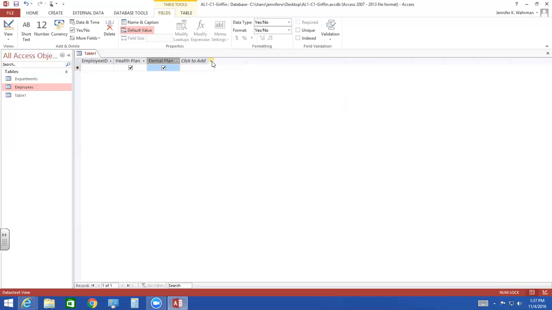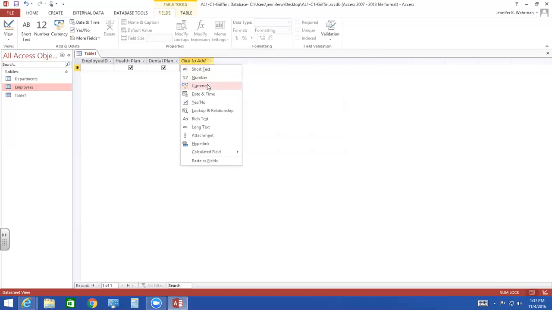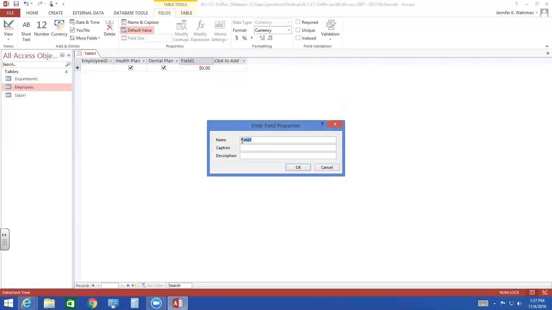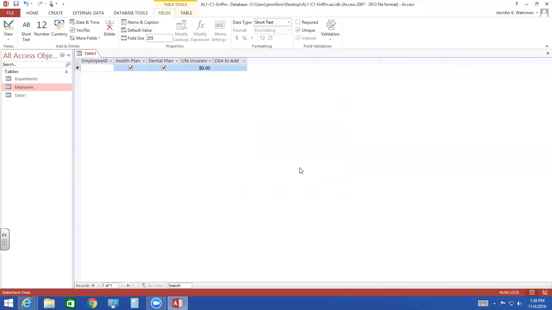Our next column, click to add, choose currency, because it's the life insurance. Click name and caption. The name, life insurance with no space. The caption, life insurance with a space. And we'll do that in this chapter, and then I'll read up and I'll find out if we actually need that anymore with the 2013 version. Okay, we chose currency, so we don't have to put the $, comma, or decimal in.